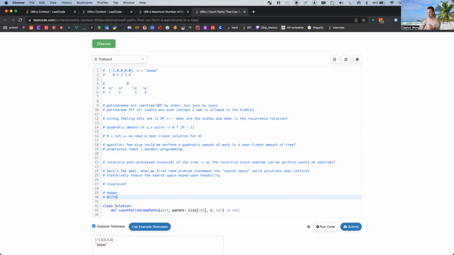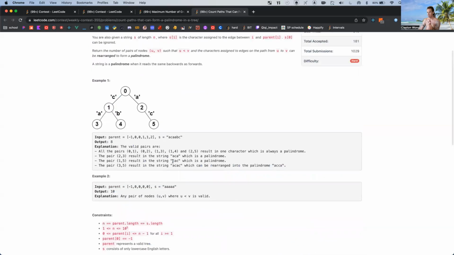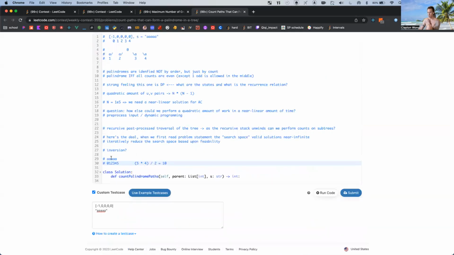0, 1, 2, 3, 4. All right, so it's length 5. 5 times 4 divided by 2, 20 divided by 2 is 10. Just like n times n minus 1 divided by 2, where n is 5.